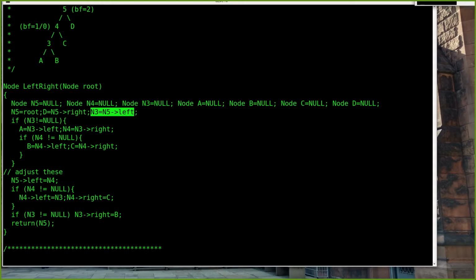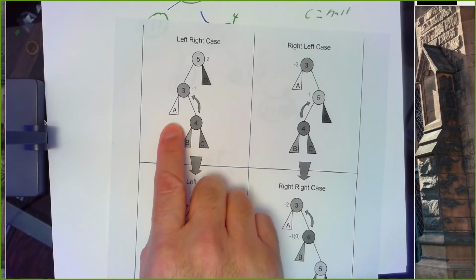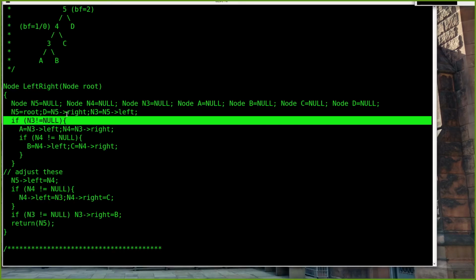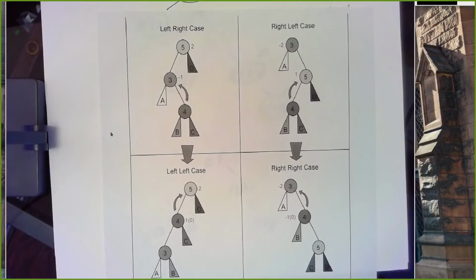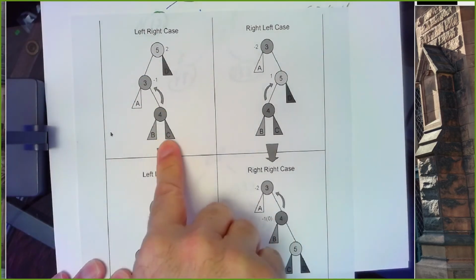I need to set up subtree A and node 4 and B and C. But I can't set A equal to node 3 left if node 3 is null. So I make all of this conditional. If node 3 is not null, then what do I want to do? I want to set A equal to node 3 left. I want to set 4 equal to node 3 right. So if N3 is not null, A is node 3 left, node 4 is node 3 right. All I'm doing is naming things. I've just got some temporary variables that are conveniently named the same as the way these things in the picture are labeled.